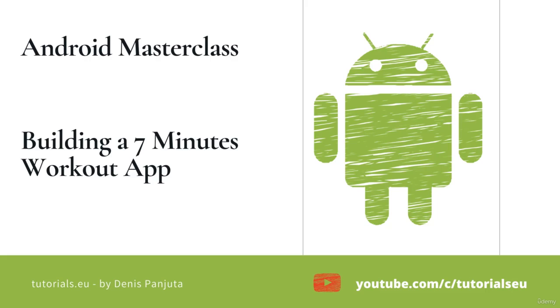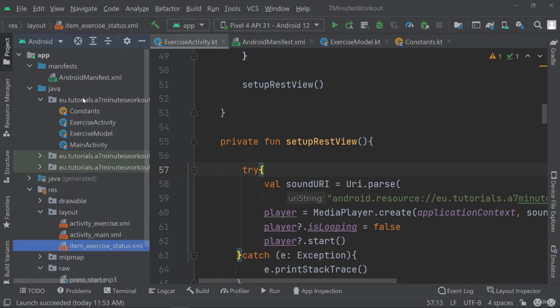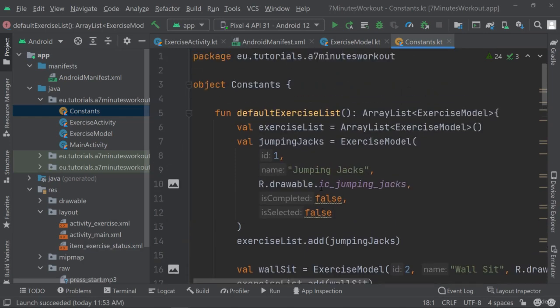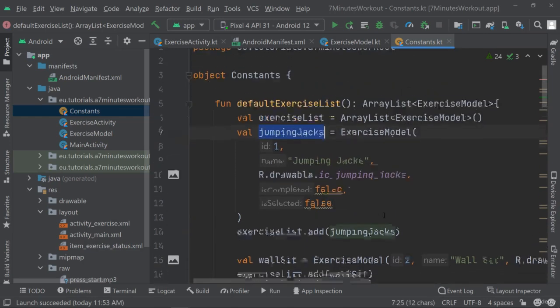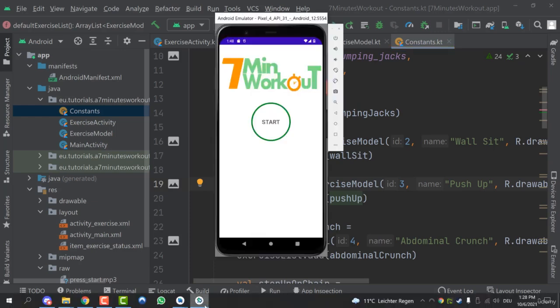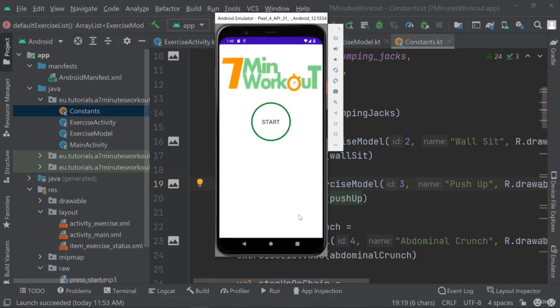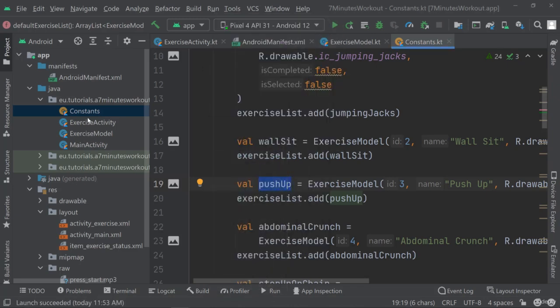Welcome back. In this video, we are going to set up our exercise recycler view adapter because we want to display the status of our exercise. We want to know at which exercise we're currently at. Are we at the jumping jacks? Are we at the wall sit exercise, push up, and so forth? And we also would like to know how many exercises we have in total. So here at the bottom, it should display all of that. Okay, so let's go ahead and set that up.